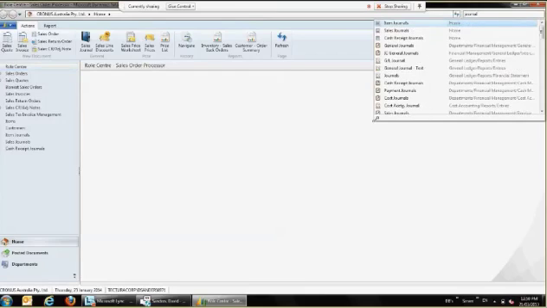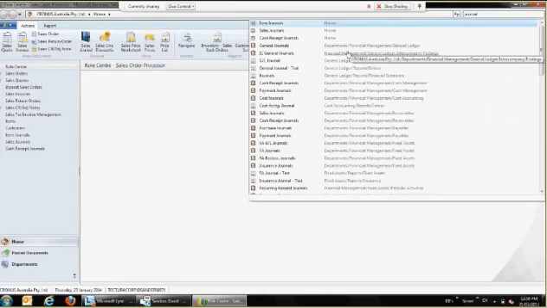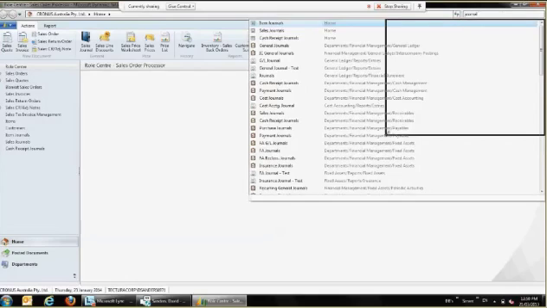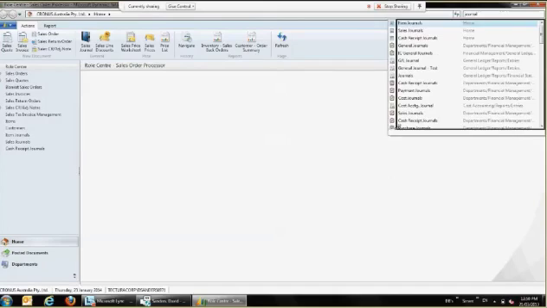Now, it also shows you which menu that item sits in. So in future, if you're using it a lot, you'd be able to get to it, or you could add it simply to your ribbon. Okay, so that's the very handy quick search function.